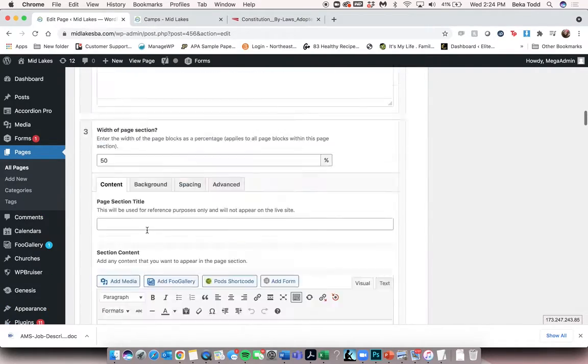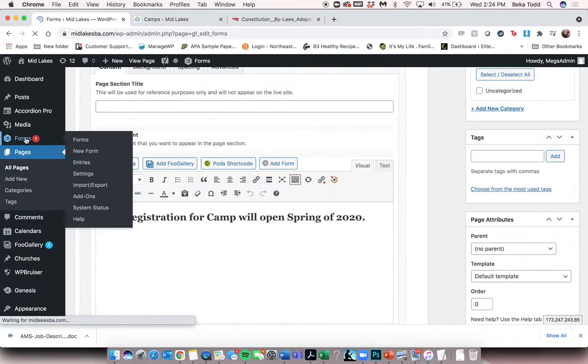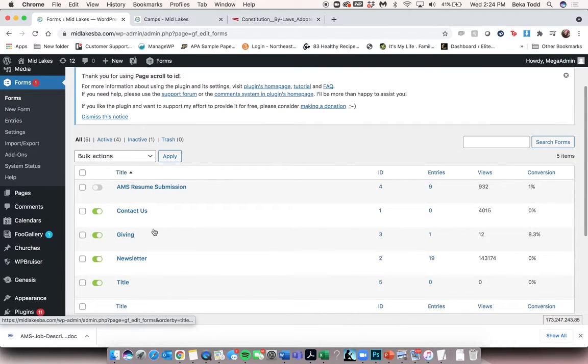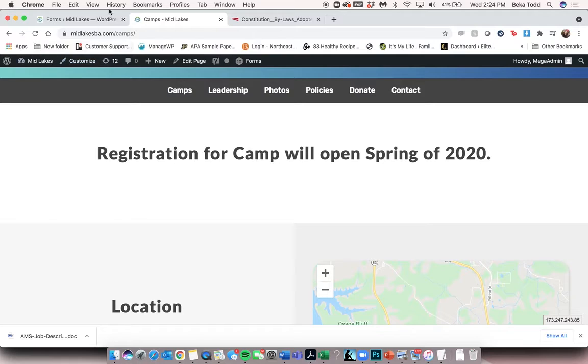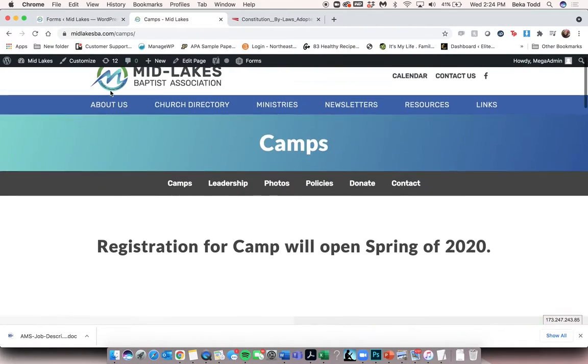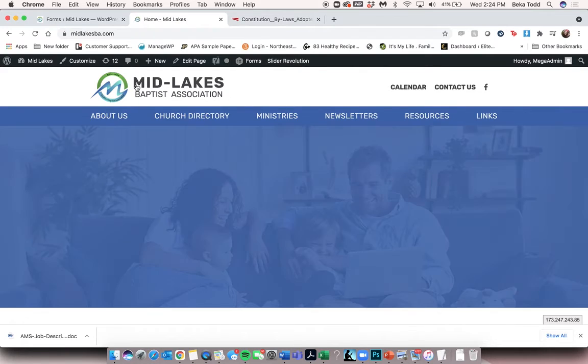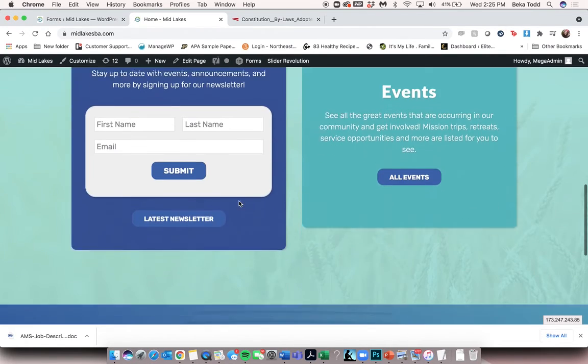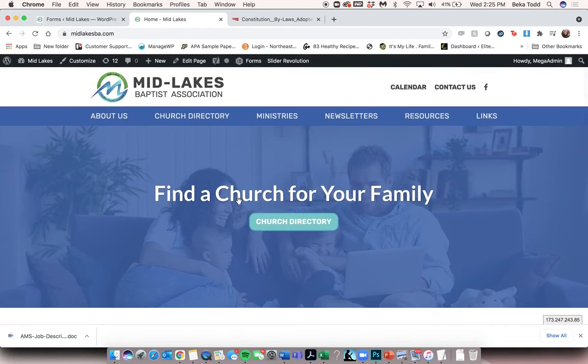So you can also use the form function for the camp registration form if you want to have those online. But if you look, we've pretty much made our way through everything over here, and that should take you through making edits to your site. If you run into any questions or concerns, please let us know, and we'll be happy to help with anything further that we can.